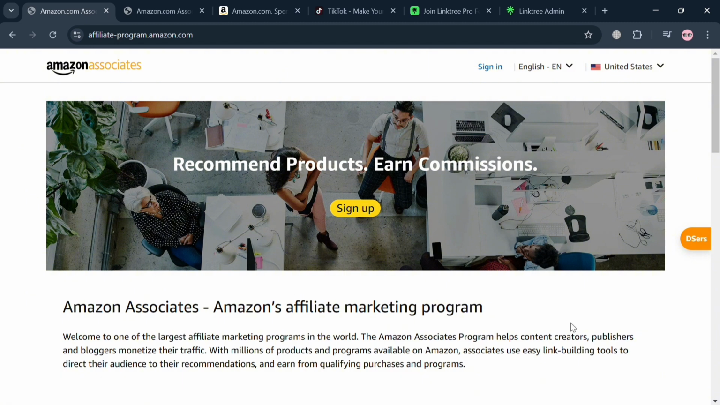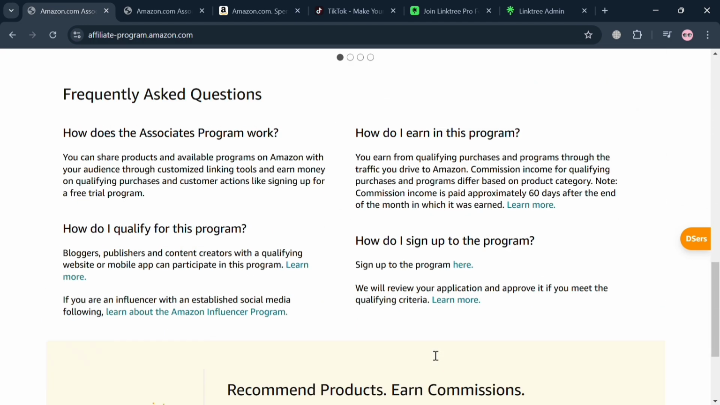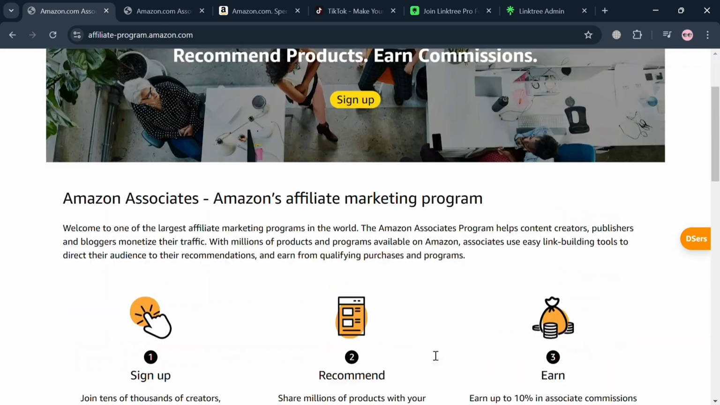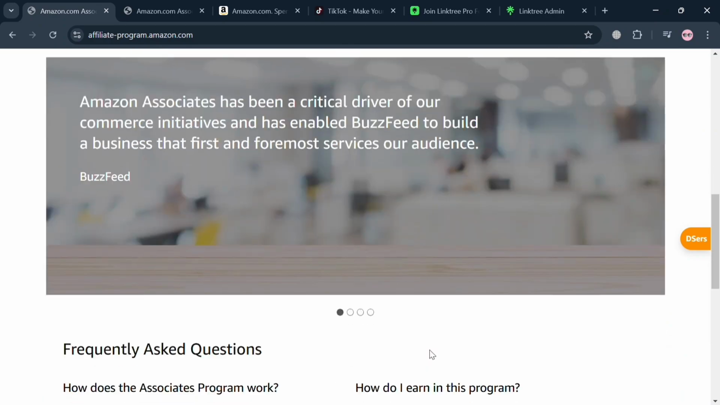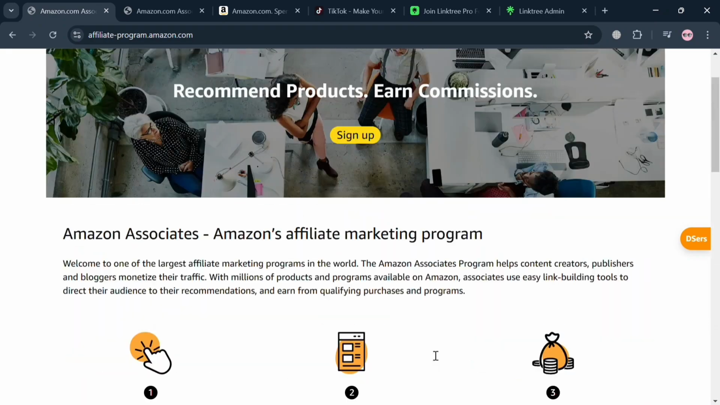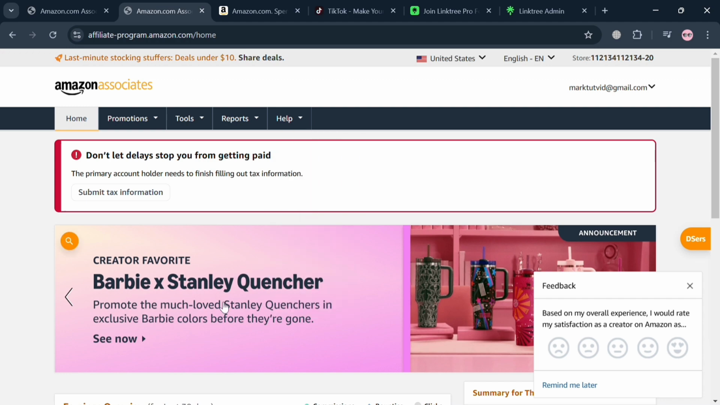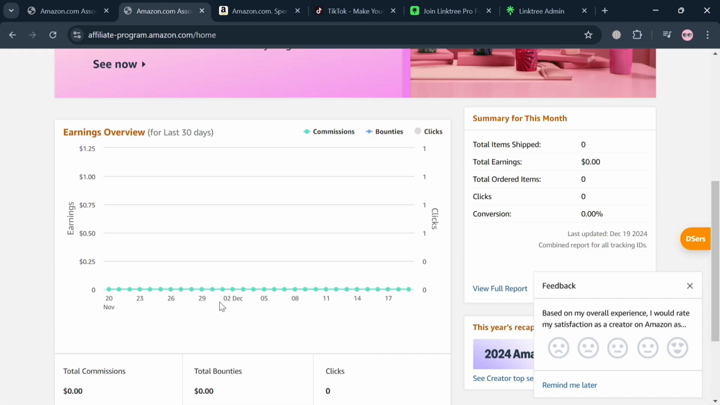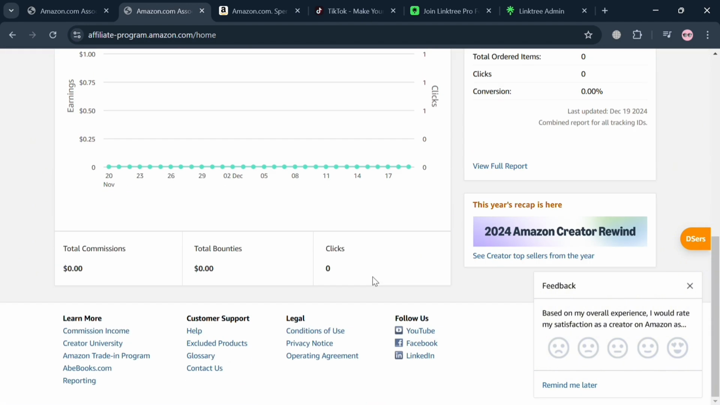And to join the affiliate program of Amazon, you can simply go to affiliate-program.amazon.com, also known as Amazon Associates, which is one of the largest affiliate marketing programs globally, designed to help content creators, publishers, and bloggers monetize their online presence. Participants can join the program for free and gain access to millions of products available on Amazon. By utilizing customized linking tools, associates can share product recommendations with their audience, earning commission on qualifying purchases made through their referral links. This is basically what it looks like upon signing in.